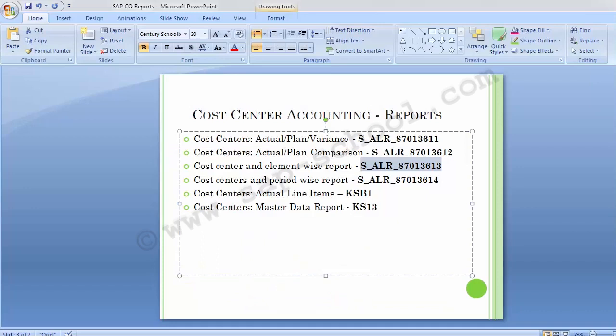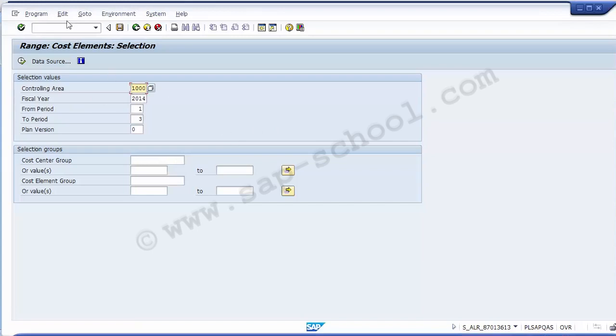Now moving up to the next report, which is the cost center and period wise report. So again this report is about 614. Let's see the period wise report of cost center.